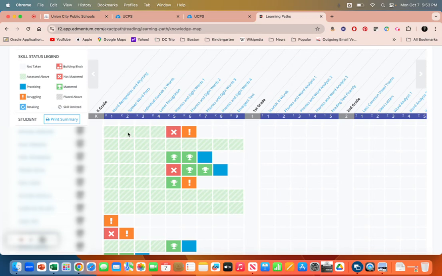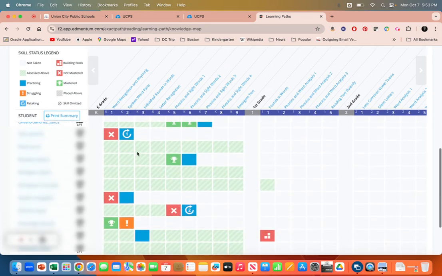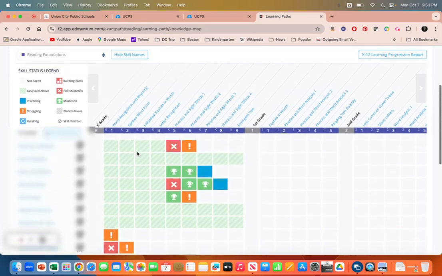You'll see the green, with light green lines through it, means that they assessed above. That's the assessment on the diagnostic assessment. So when they were faced with a question from this particular grade level and this skill, they assessed above that skill. So they probably answered that question correctly. Okay? So this is your knowledge map.